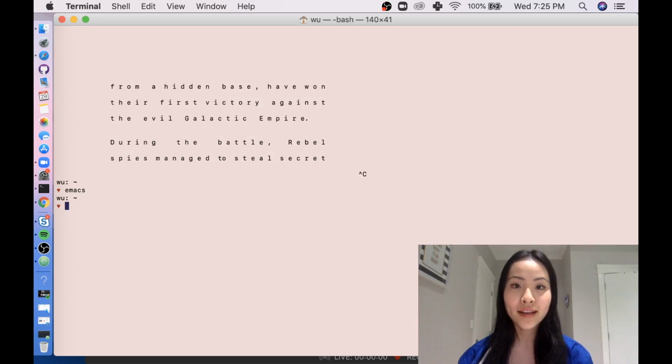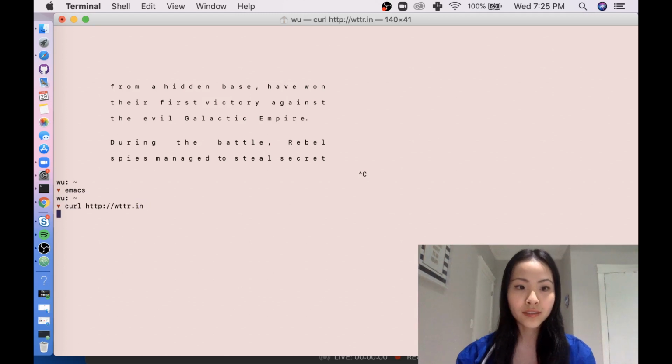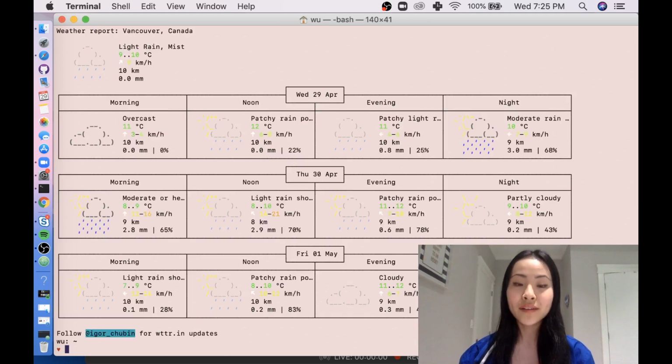And then let's check the weather for this week. Type in curl http, wttr.in. A lot of rain for the next couple of days.